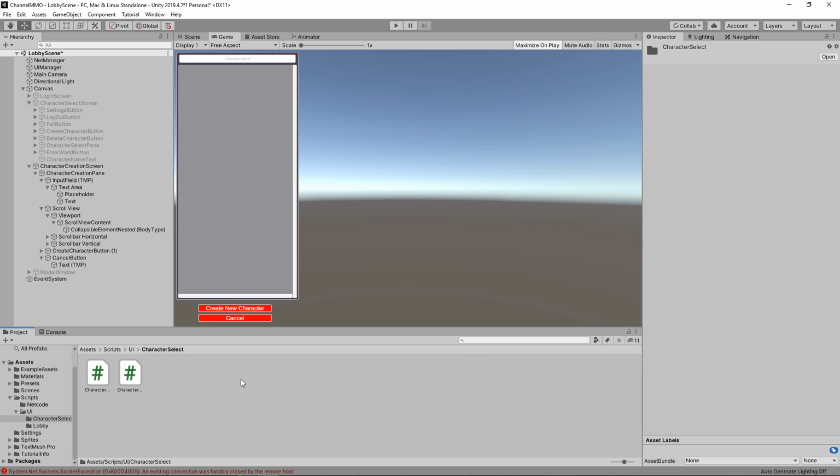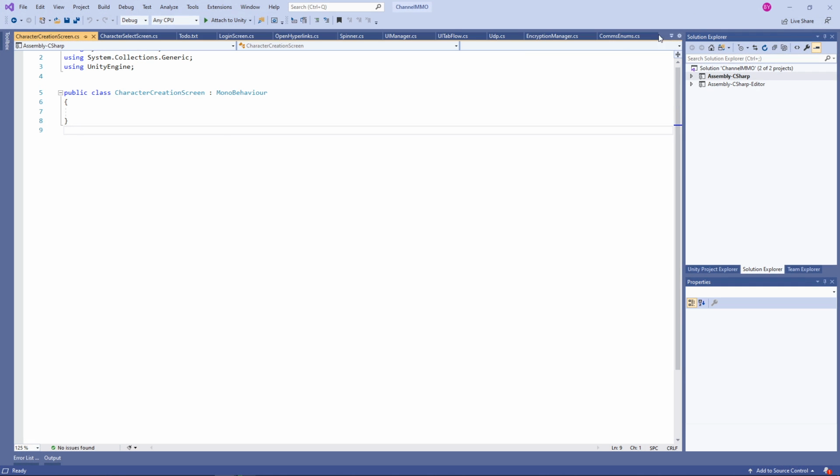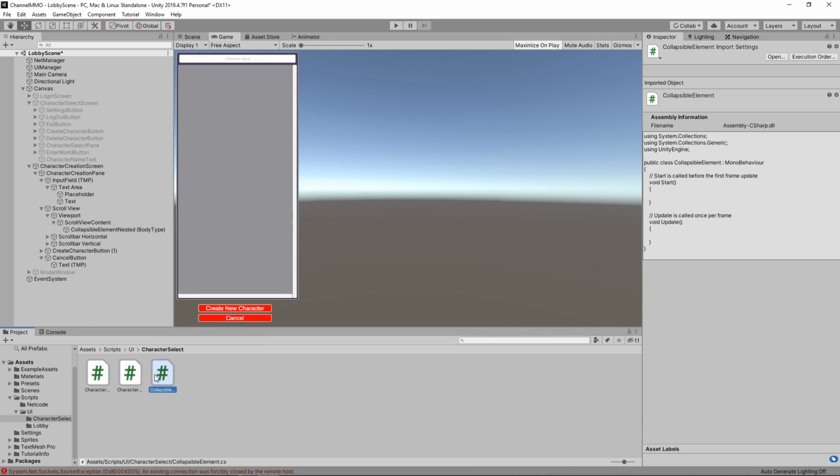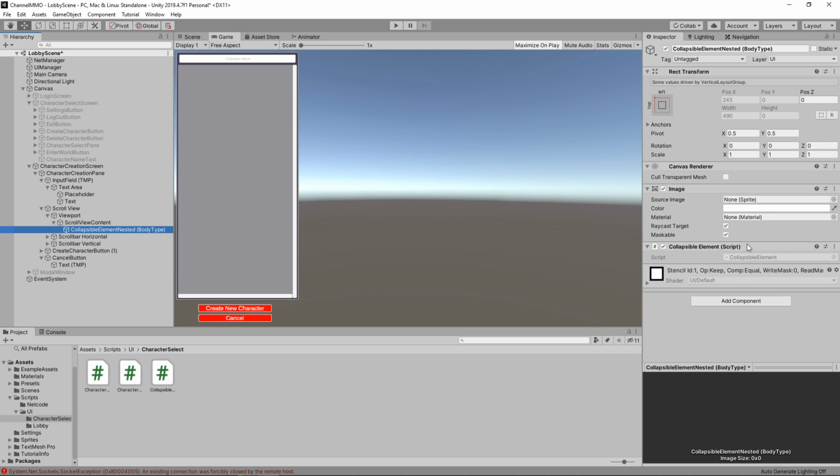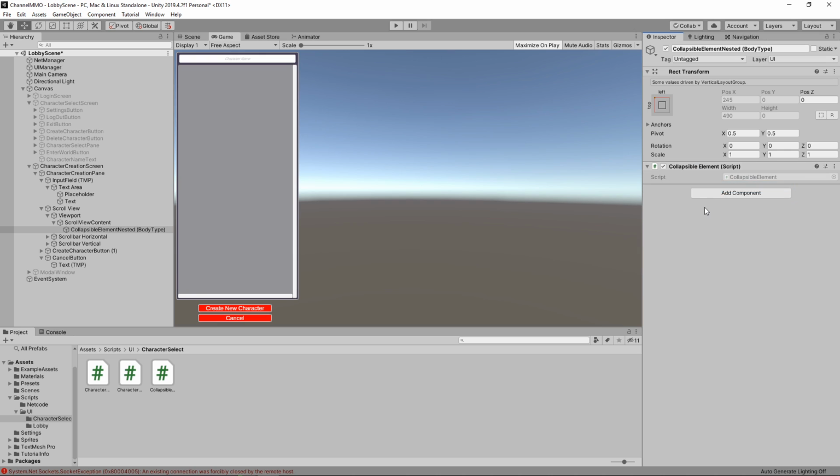We're going to need a new script here, so we will create a C# script, collapsible element. There we go. And we'll make sure to assign that. For now, we're not going to do anything with it, but we will come back to it for sure. So collapsible element is now on here, and we have our image on here. Actually, we don't need an image. Let's remove that and the canvas renderer, because this is an empty. I forgot about that. I was thinking this is an image. The image is nested one below.